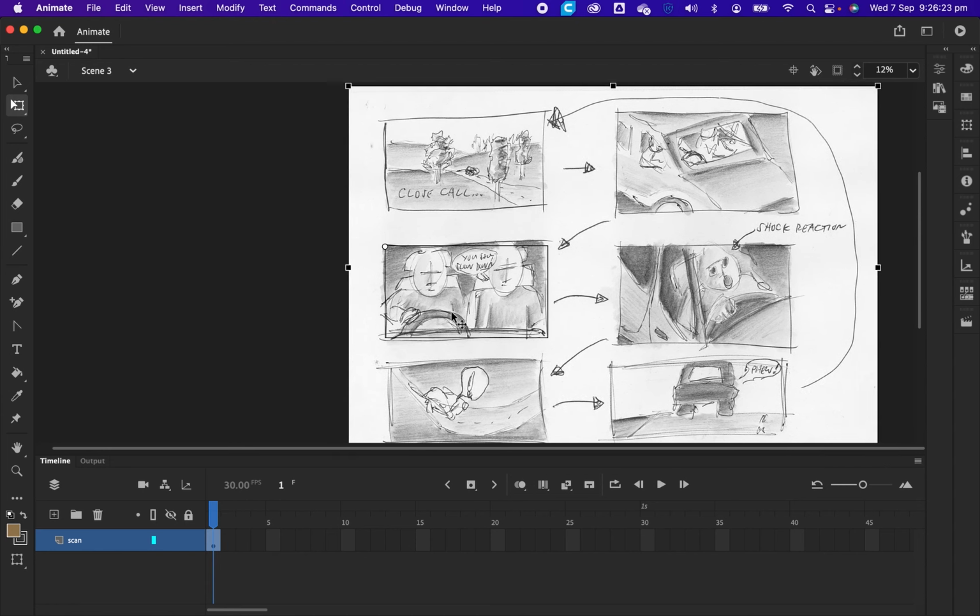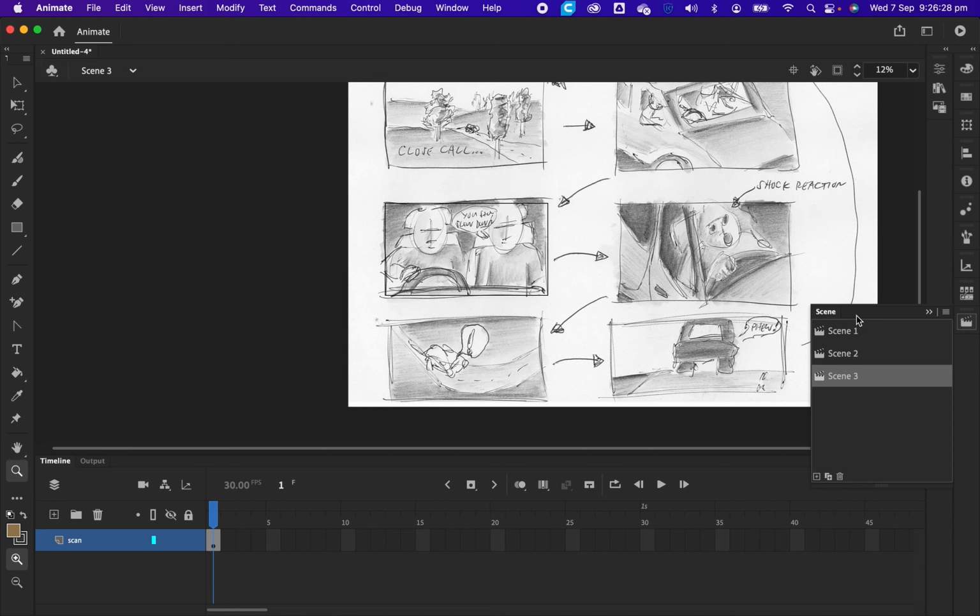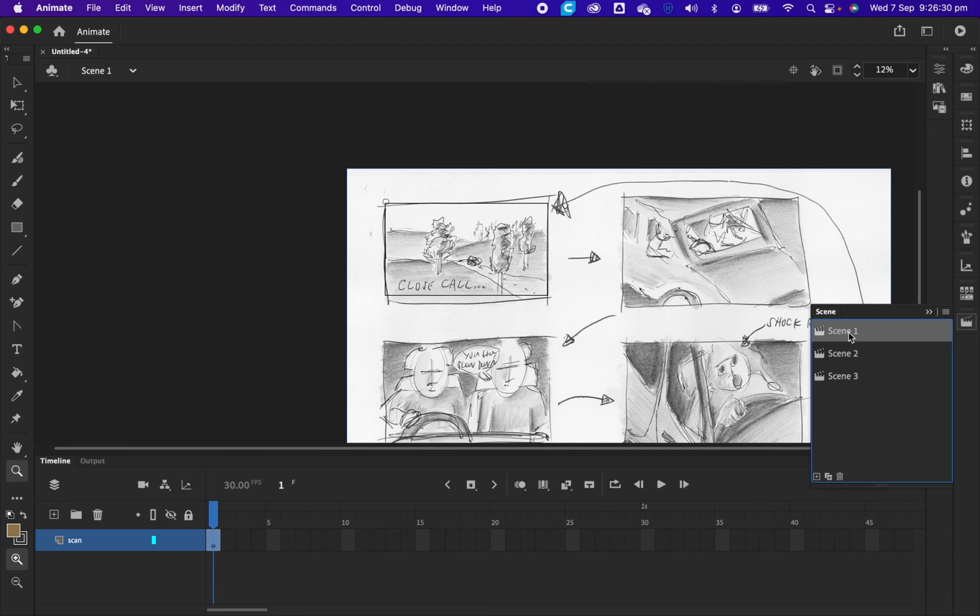I'm not going to do this in the video for the whole thing. You understand this now. We'll go back to scene 1 and we'll start working on scene 1. That'll be it for this tutorial. We can start setting up the second one.